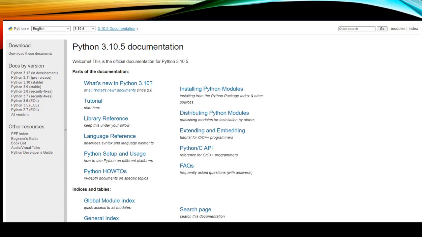This is how the current Python documentation, the official documentation, looks like. As you can see, currently we're in Python 3.10.5. So if you just need to read about Python, this is the best place to go to, because it has everything. This is the original documentation for Python. Whenever you want to learn about Python, they have tutorials here. You can read them, and of course there are many tutorials online. So this is the main documentation for Python.